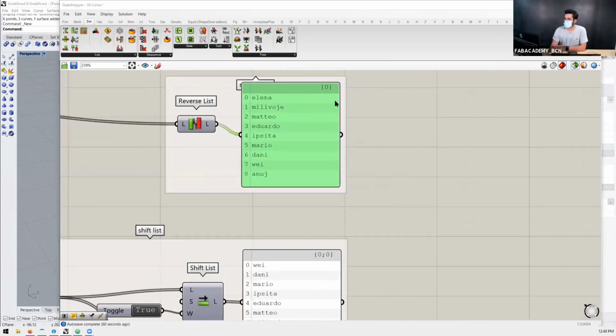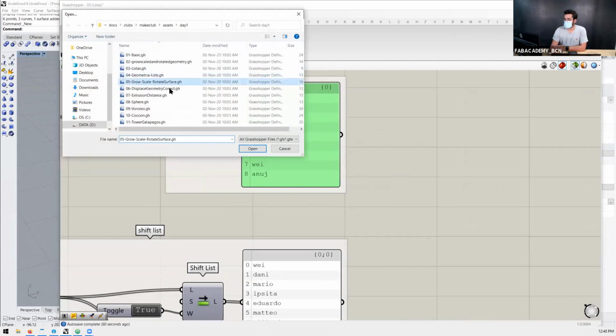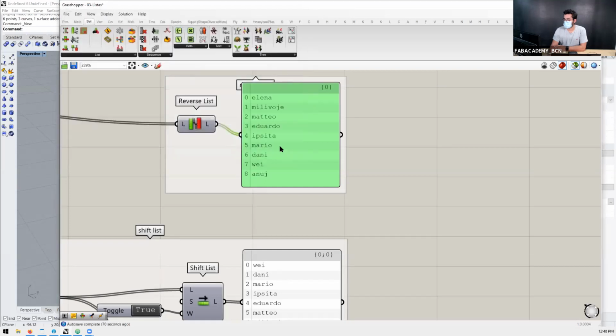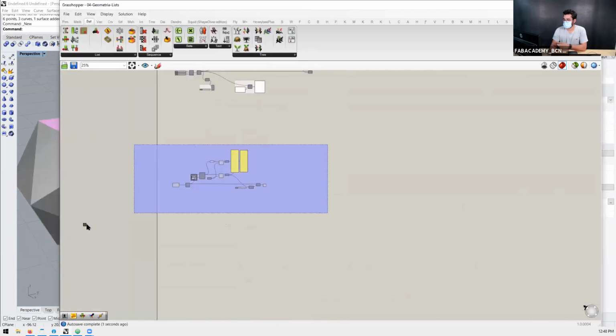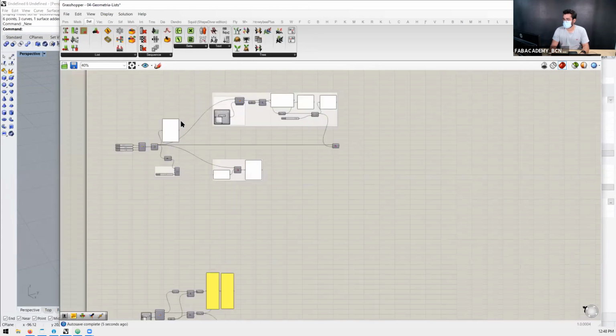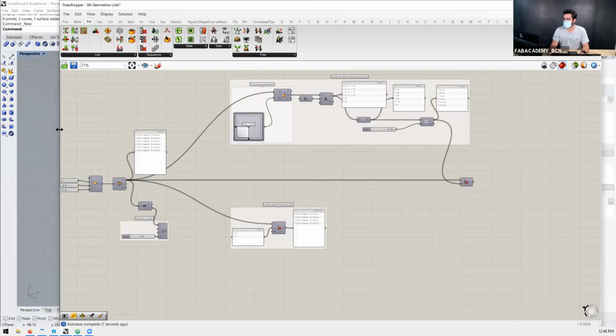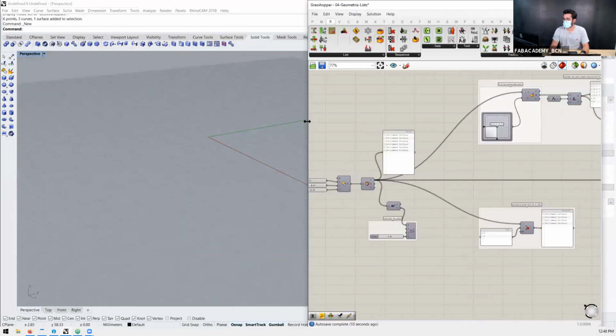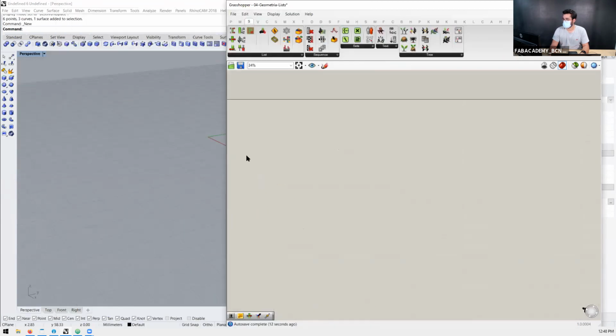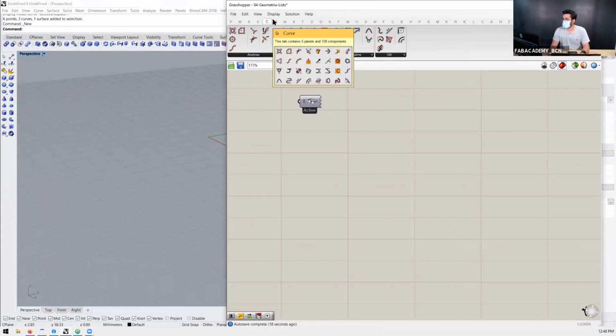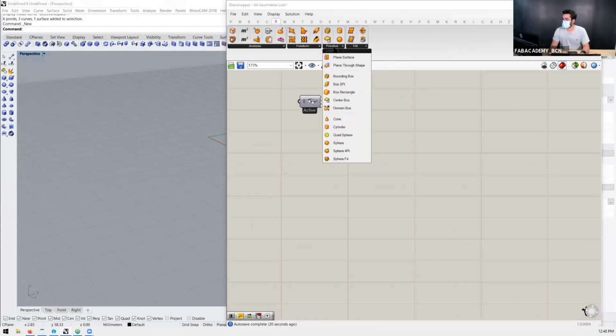Let's open the next file, that is grow, scale, rotate, surface. Geometry lists. No, sorry, geometry lists. And we will create a simple box. I think it is the easiest type. So let's go to box bifocals first, and let's create a surface. For example, let's create a primitive.